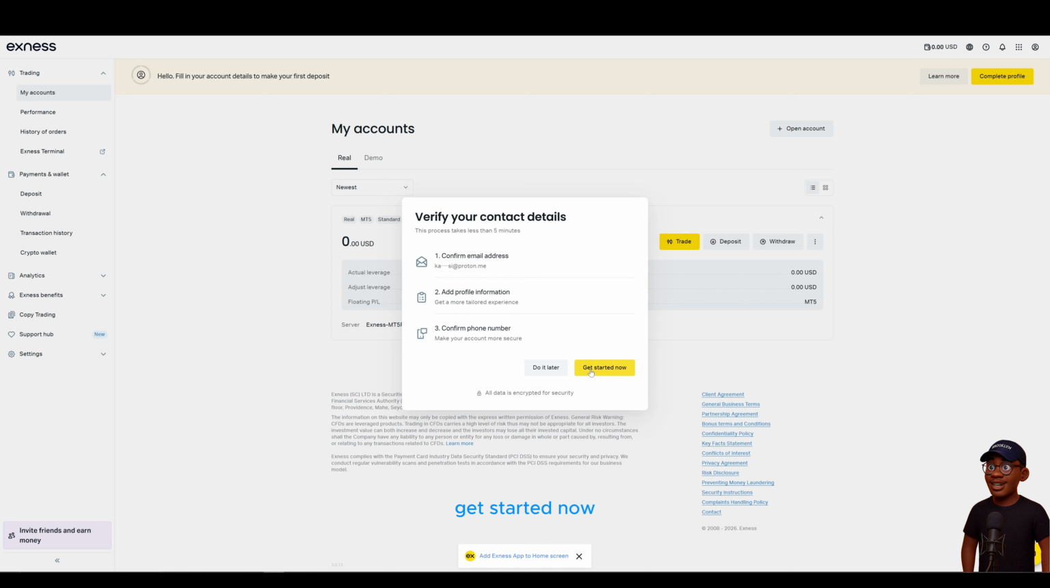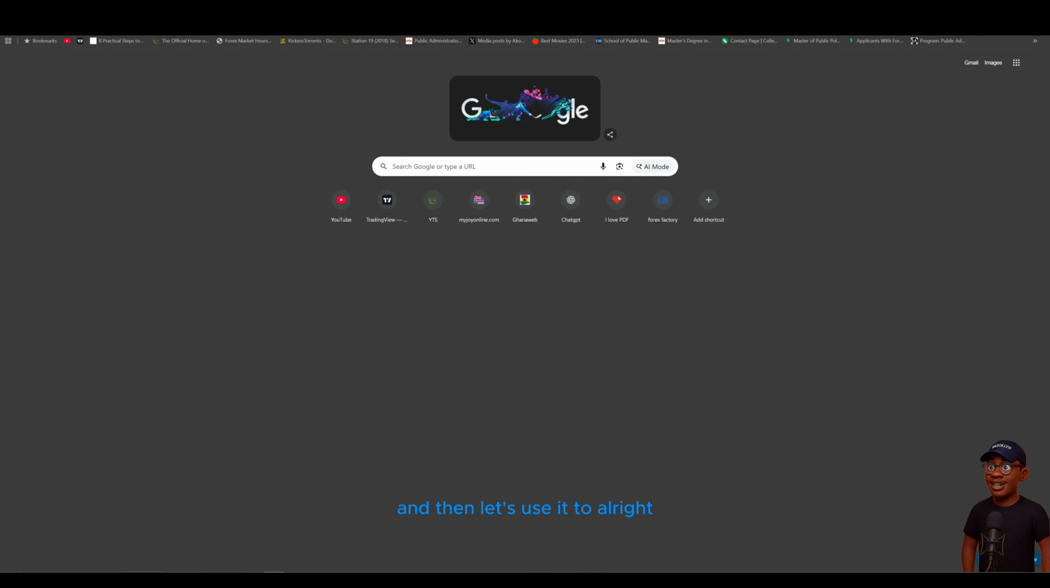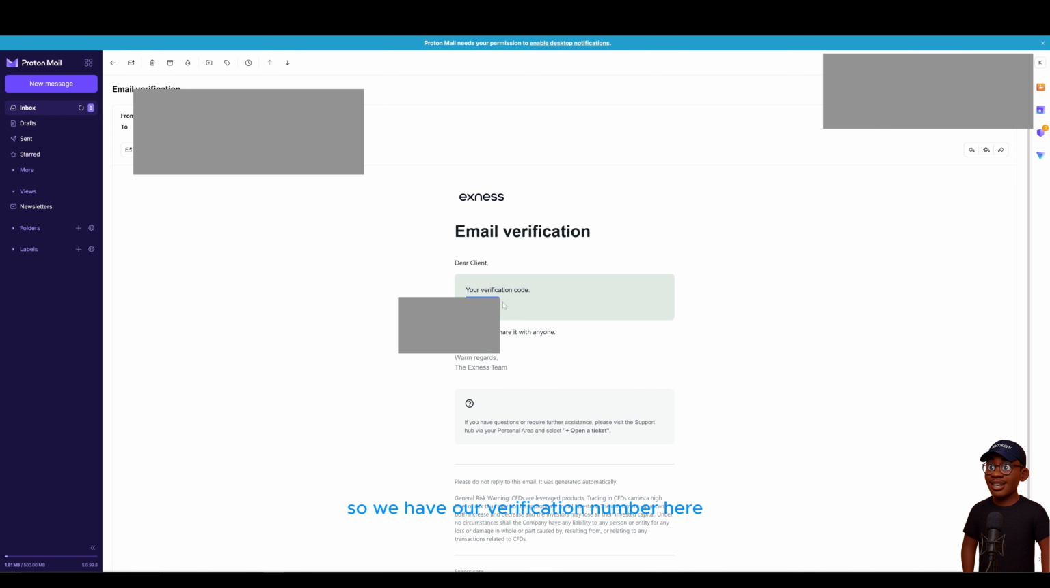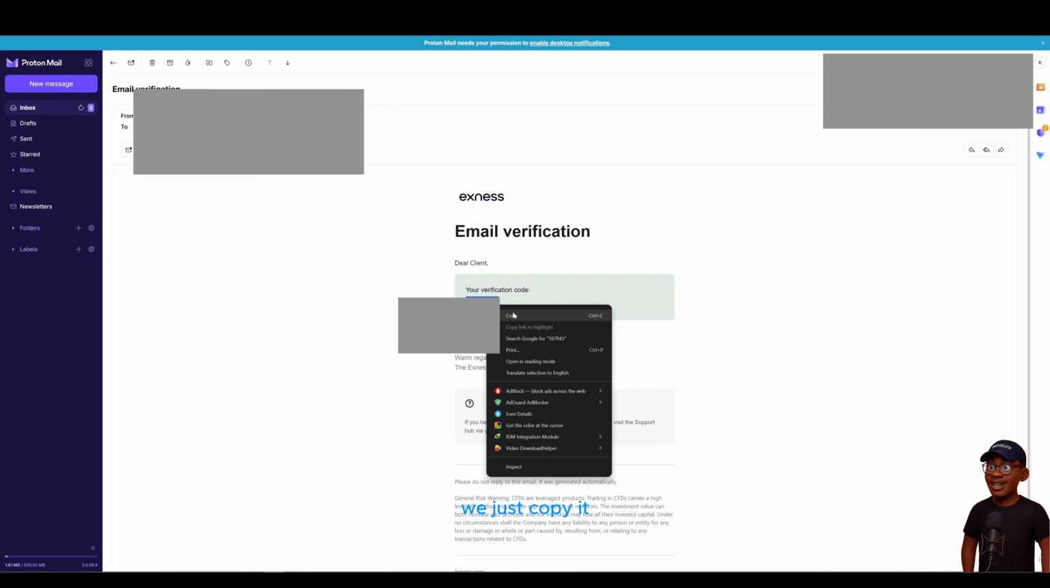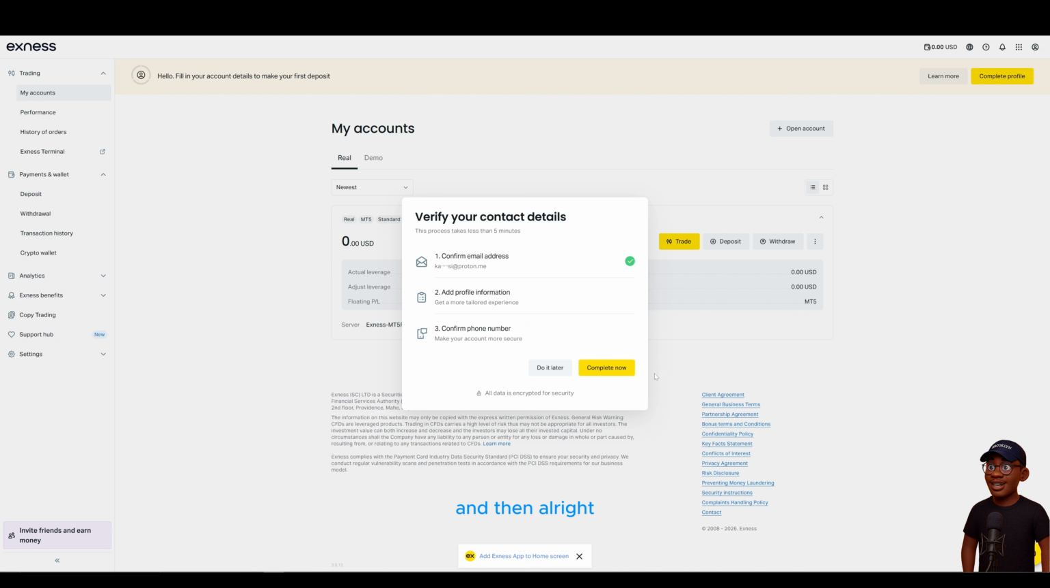Get started now. All right, so confirm your email. They'll send a verification code to your email address. So let's go to our email and see where the code is, and then use it. All right, so we have our verification number here. We just copy it, go to this side and paste it there. All right, so you can see that we have done the first one. Confirm your email address has been done.